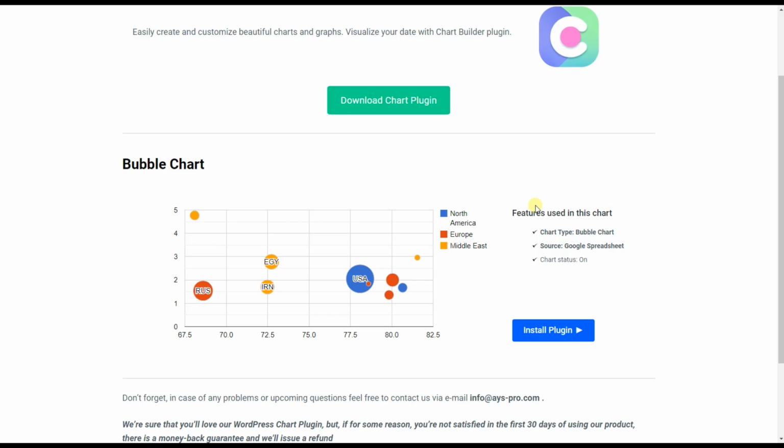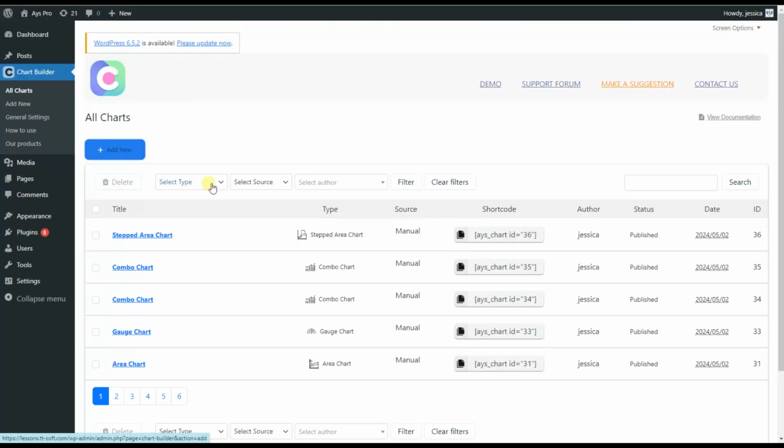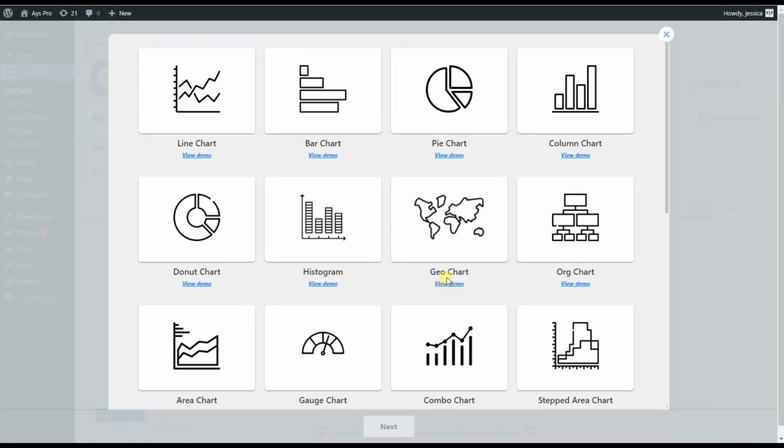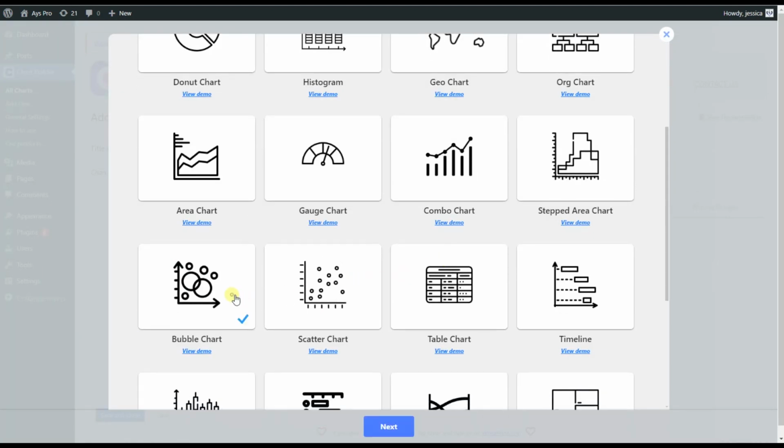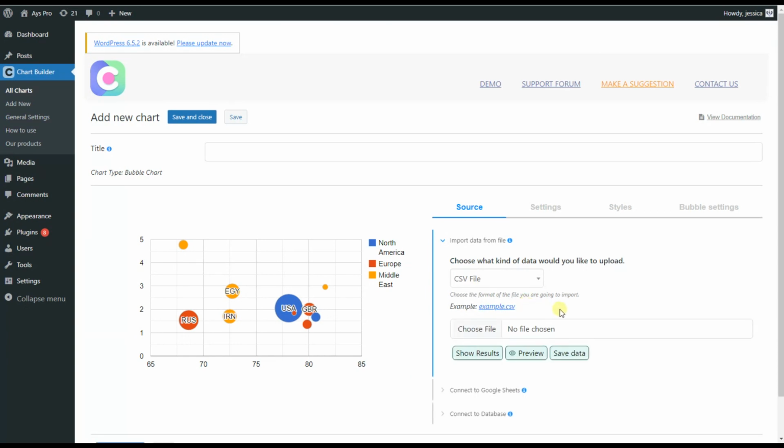The next chart type we are going to investigate is the bubble chart. Its purpose is to show 3 sets of data at once. For example, you are comparing countries based on 3 factors: population, GDP per capita, and land area. So we head to the All Charts page and add a new chart. Then choose the bubble chart and click on the next button.